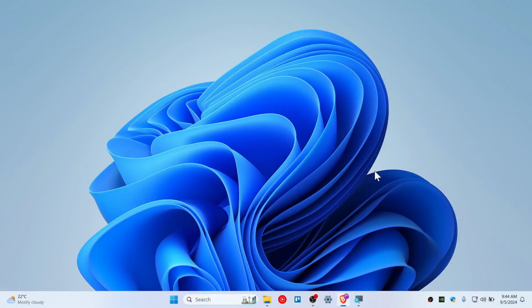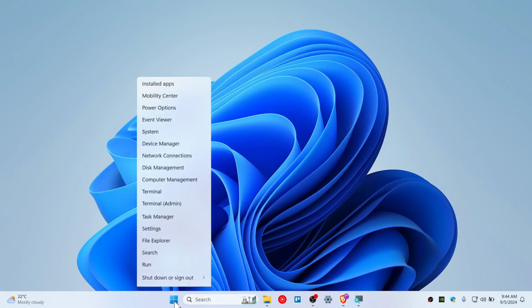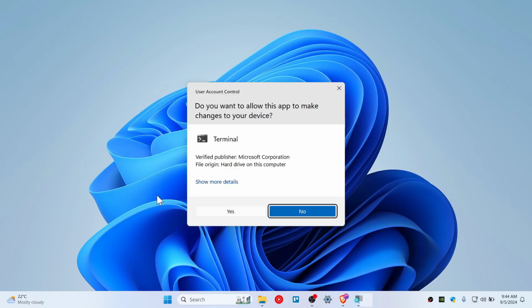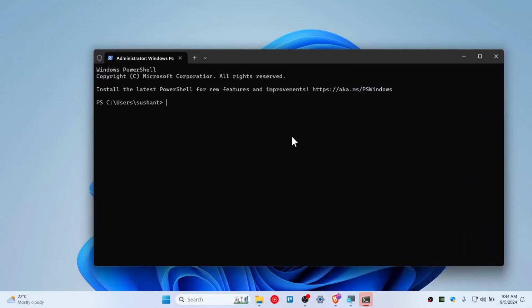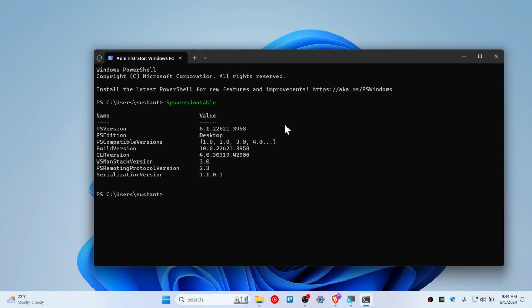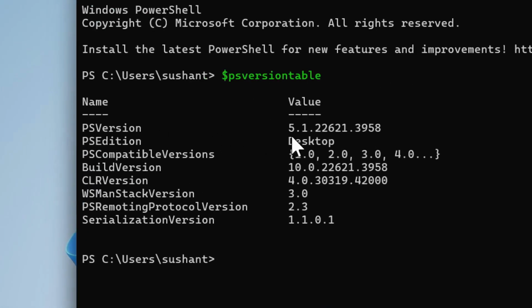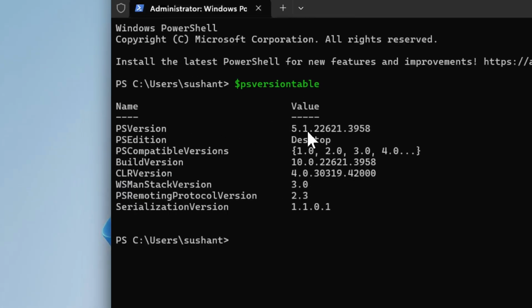So let's update PowerShell. First, right click here on start and go to terminal admin, click on yes. So first, let's check the PowerShell version that you have. To do that, put your $ sign and type PSVersionTable and hit enter, and it should show you the PS version. You can see that we have 5.1.